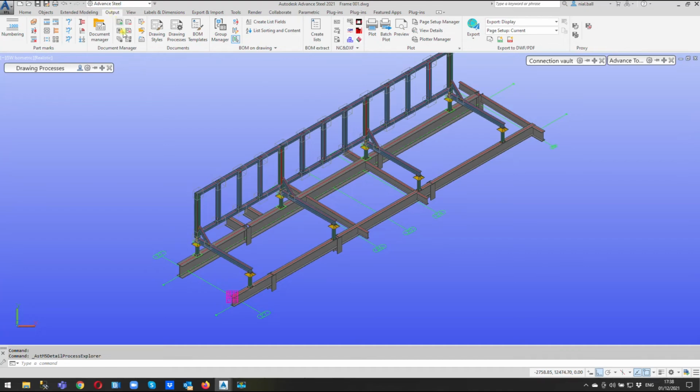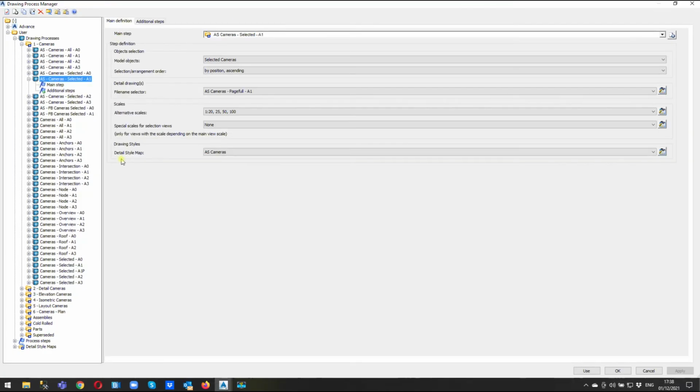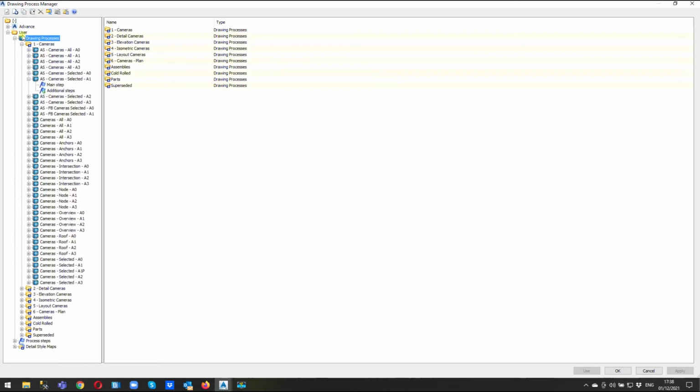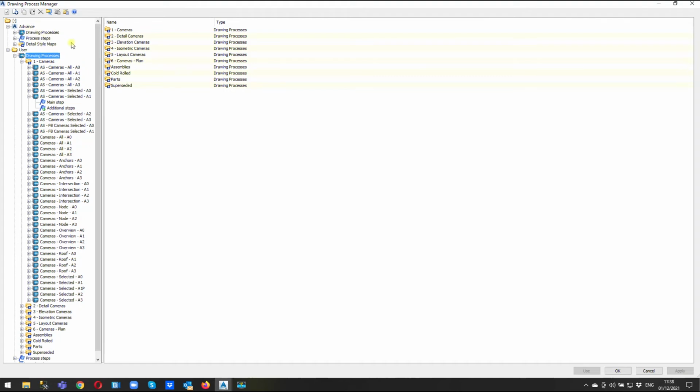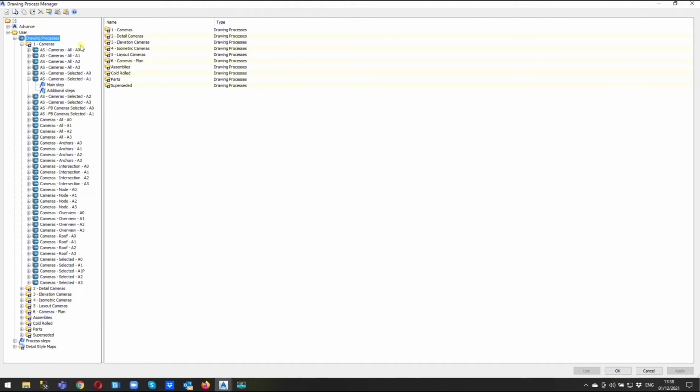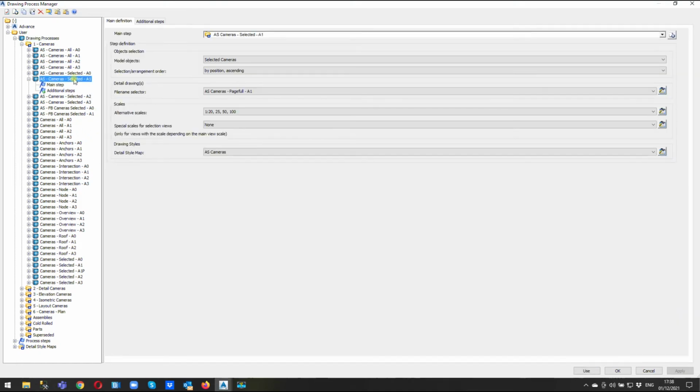Output ribbon, Drawing Process Manager. This will open. I'm in the user version. You can't change the advanced version, they'll be grayed out. But in the user version, I go and find my drawing process that I'm going to be using. And in my case, it is going to be AS Camera Selected A1. Yours could equally be just the Camera Selected A1 probably, or the All Cameras A1, it'll be this one.